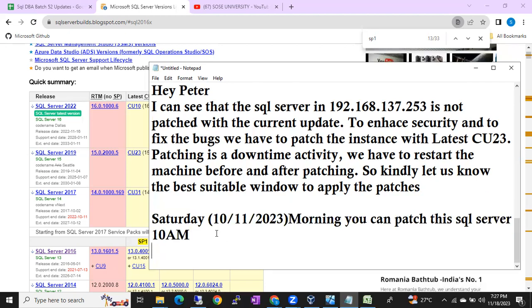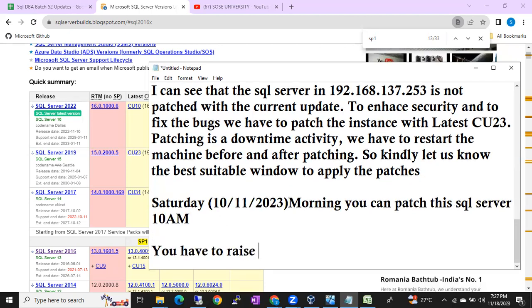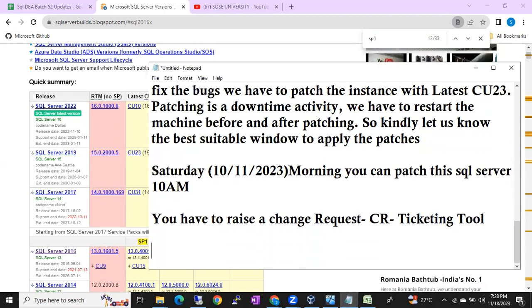So what you have to do after getting this information, you have to raise a change request. Okay, what is this, guys? Change request. CR, change request. Not only Peter. Okay, Peter is a product manager or business owner, but in the organization, a lot of other people are also there, right? So the change management team will be there. Whatever changes you are doing on the server, you have to take the approvals from that change management team. Right, so for that, we will raise a change request in ServiceNow, in the ticketing tool. Okay, in the ticketing tool, we will raise a change request, guys.